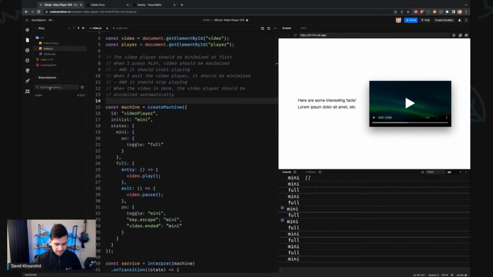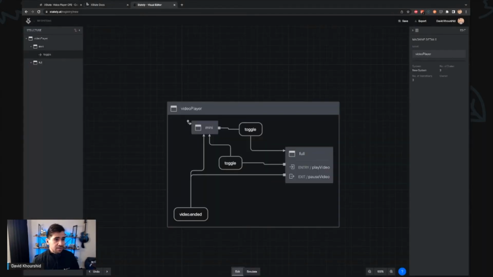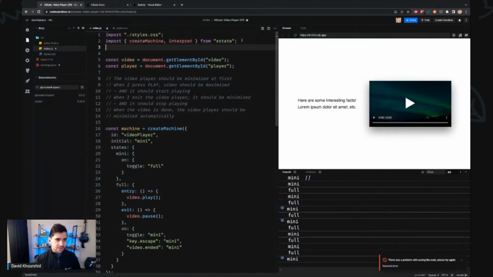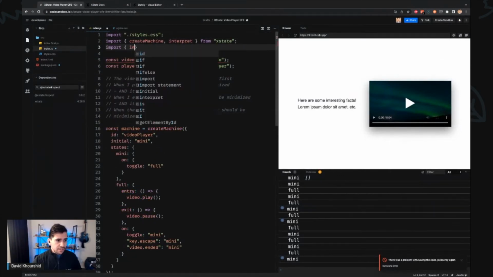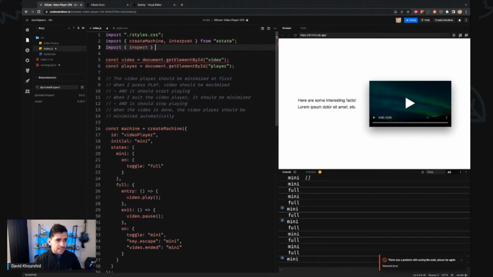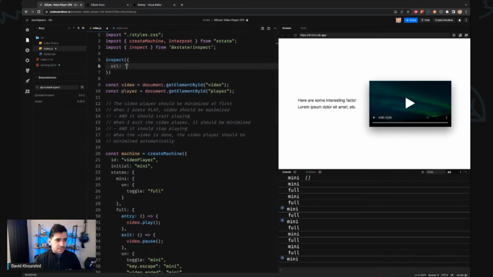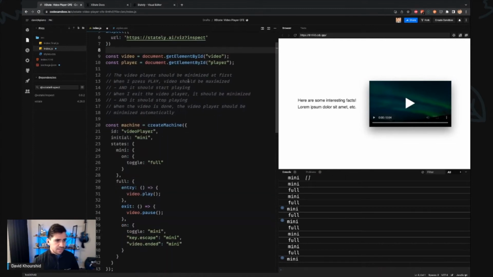And just one more thing to show you. While we're working on making the brand new Stately visual editor able to visualize applications, we already have live inspection utilities that you could use. So if you import inspect from xstate inspect, and then set the inspect URL, stately.ai/viz inspects, I think that's what it is.